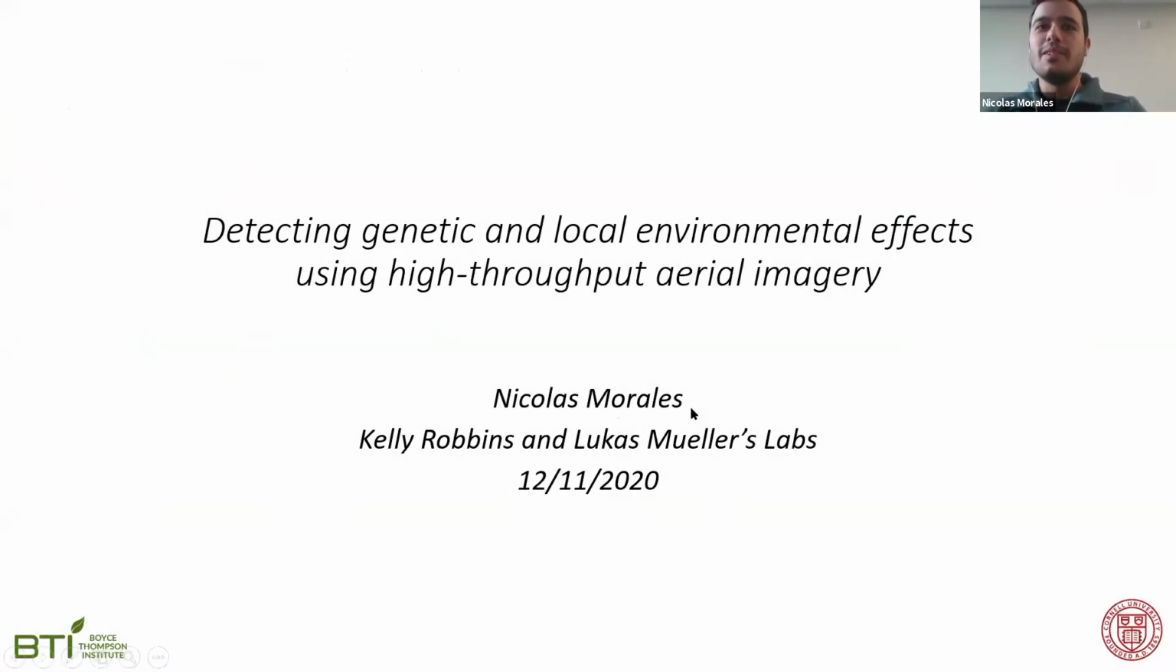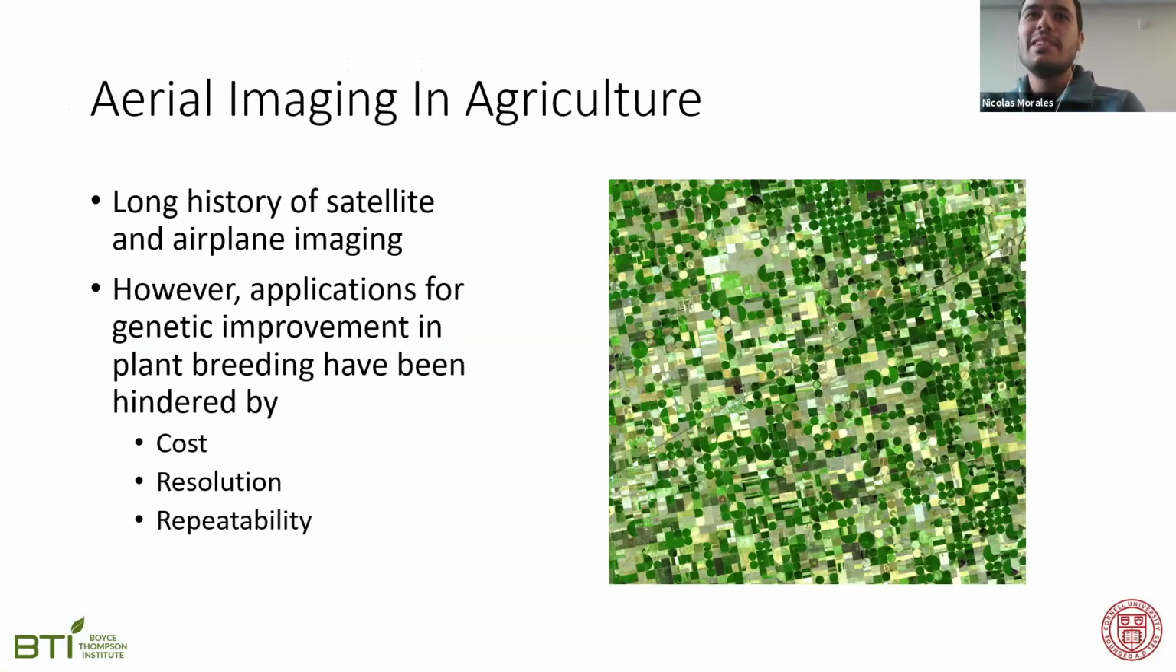So I'll be discussing my research in detecting genetic and local environmental effects using high-throughput aerial imagery. There's a long history of satellite and airplane imagery for applications in agriculture. For example, in 1972, when the United States launched Landsat-1, the satellite into orbit, that enabled a lot of remote sensing applications to begin, and for instance, the vegetation indices to be developed.